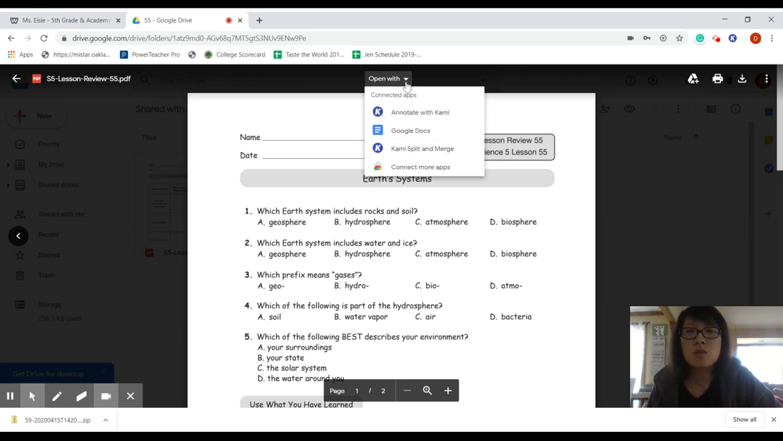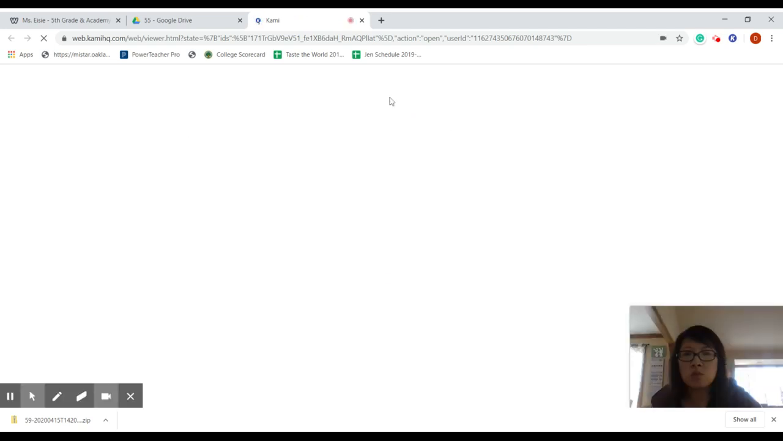Okay. So we're at the stage now where you should have the extensions or the apps connected. So at this point, you're going to click open with and annotate with Cami. Okay. So Cami is going to open up and your document should also be opened up.